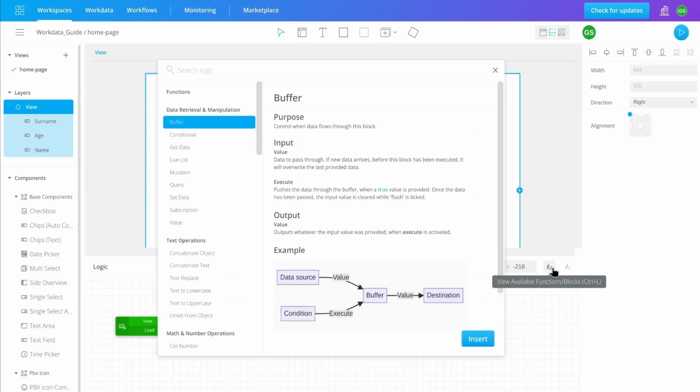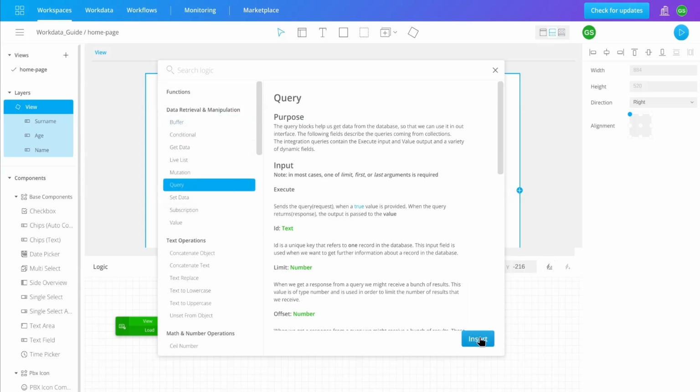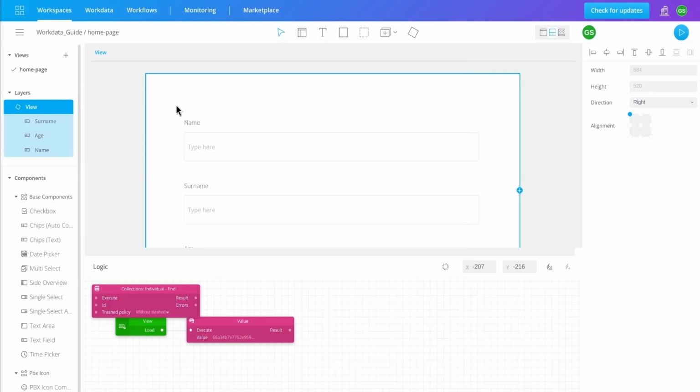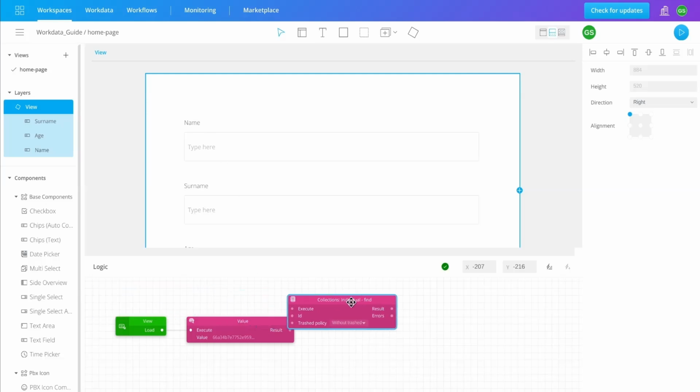Now we need a query block to retrieve the details of the individual corresponding to the ID passed. Double-click on the collections and choose our collection from the list, which is individual. Select the option Find because we are going to find the individual corresponding to the ID from the collection list. Let's connect the result attribute of the value to the execute and ID attribute of the query block.